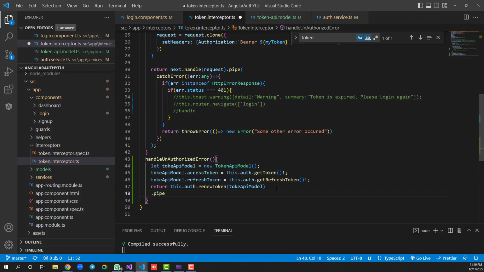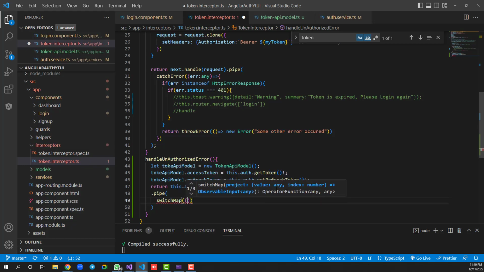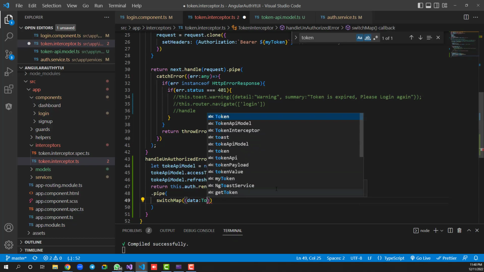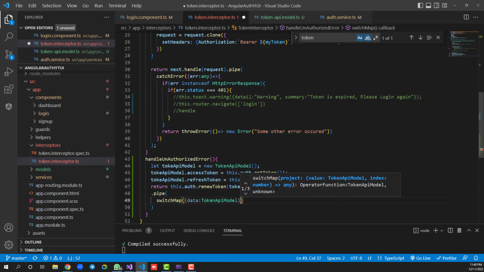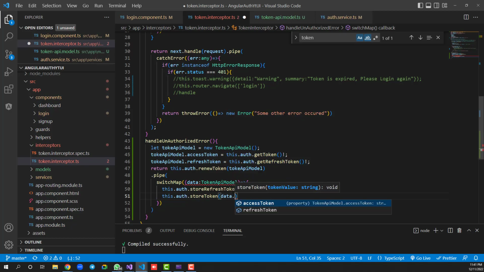So we'll say dot pipe. We are about to use an RxJS operator, so we make use of pipe. Inside that we'll have a switch map. Okay, and this will be of data of type token API model. Okay, and now inside that we'll again store this token. So we'll say this dot auth dot store refresh token by saying data dot refresh token, and again this dot auth dot store token by saying data dot access token. So we have saved both the tokens.